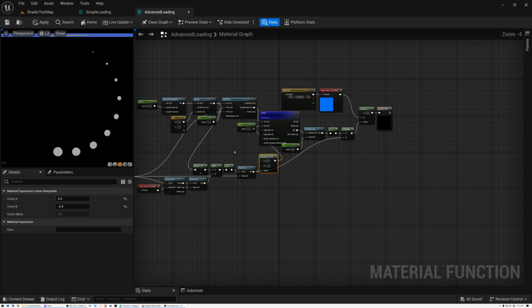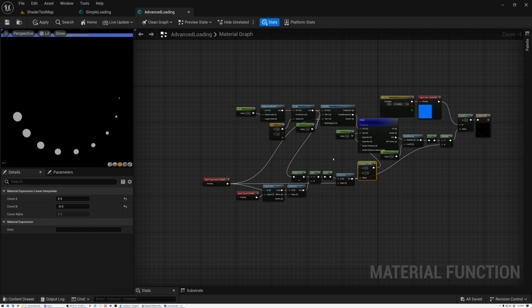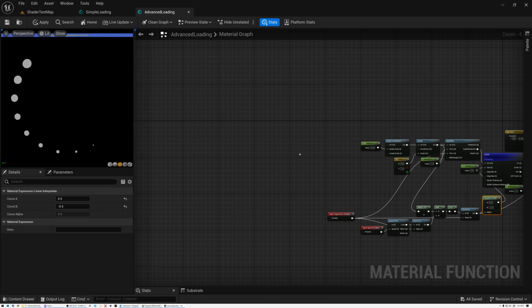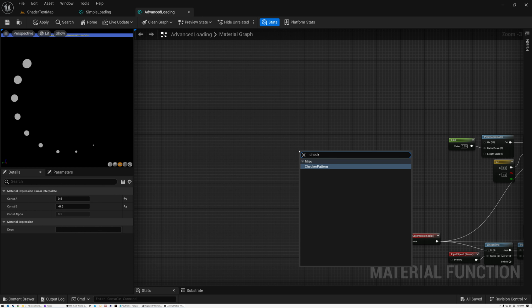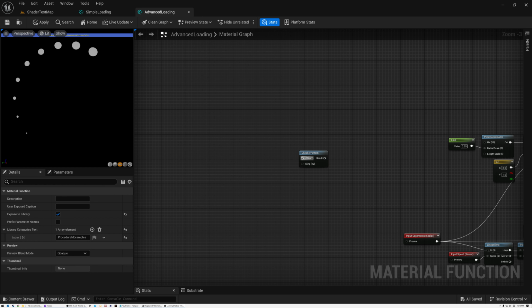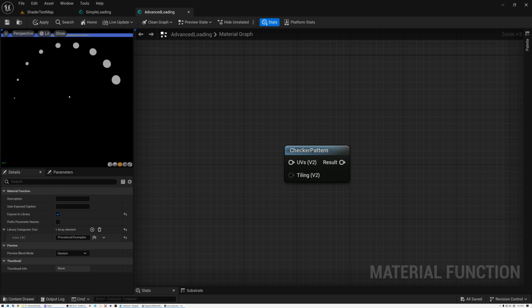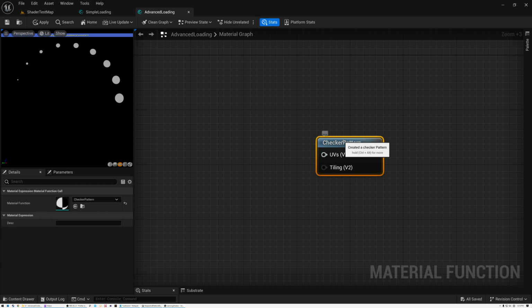All right, the next thing that we want to do is add some perspective warping to this. So just like we did in Unity, I'm going to add a checkerboard here, and this is going to help us visualize what's happening with our UV coordinates before we actually apply them to our animated circle here.